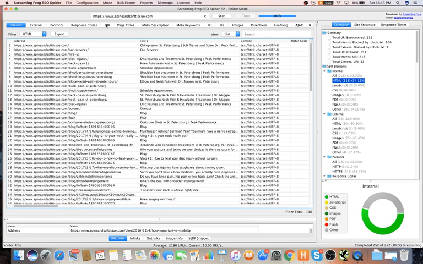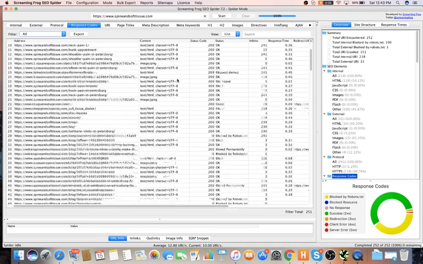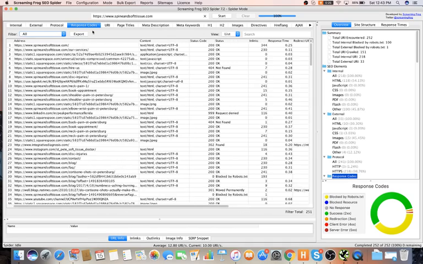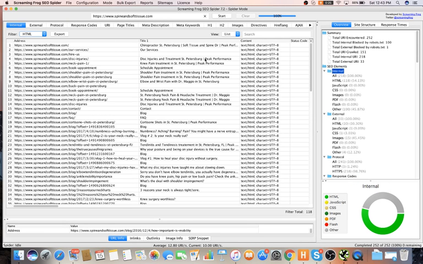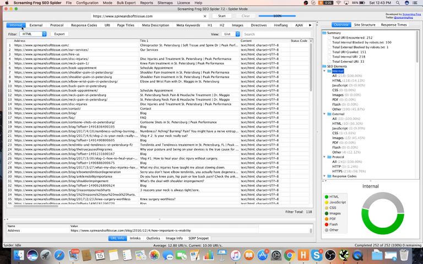Now, before we move on from over here, you can see you can filter by internal, external, protocol, response codes. This is going to show you specifically what's going on with response codes. You can find this by filtering by internal and scrolling over to response codes. But if you only wanted to look at response codes, like if there's 301s or 404s, it'll show you all the information you need to know around that. So usually you can get away with just using internal.